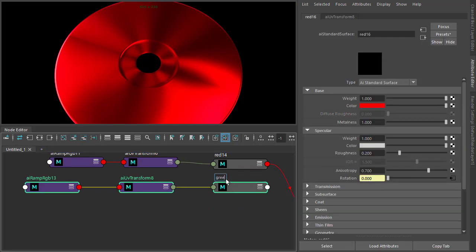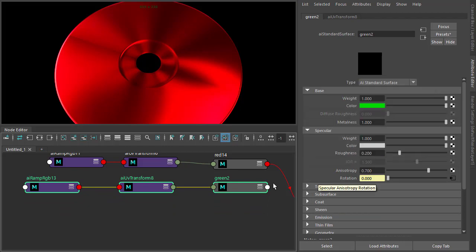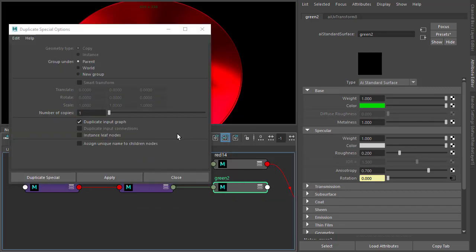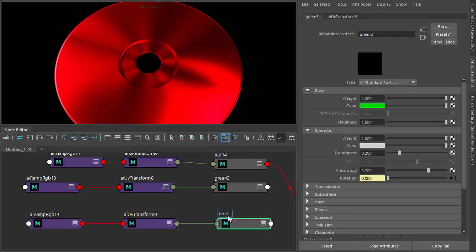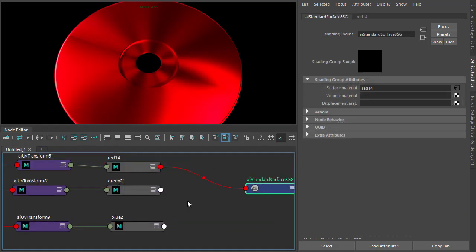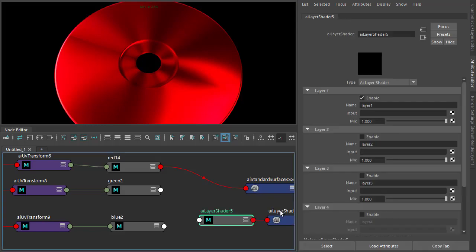Let's rename this to green. Give it a green color. And do the same again. Edit, Duplicate Special. Apply. And call that blue. And give that a blue color. So now we need to layer the shaders together using a layer shader. It's an AI layer shader.